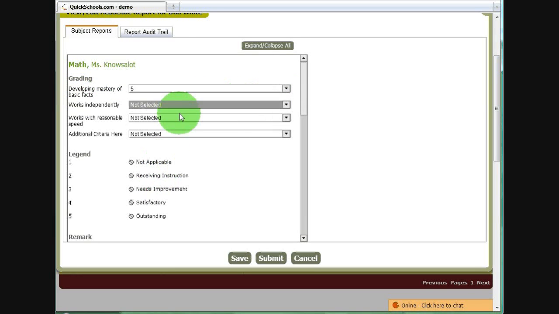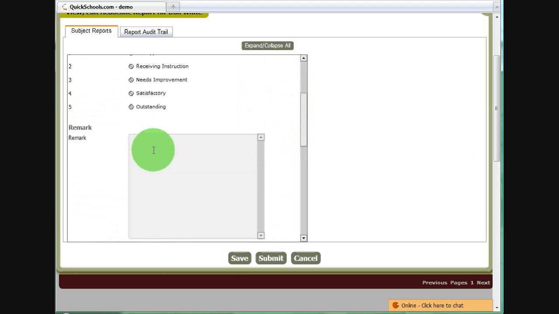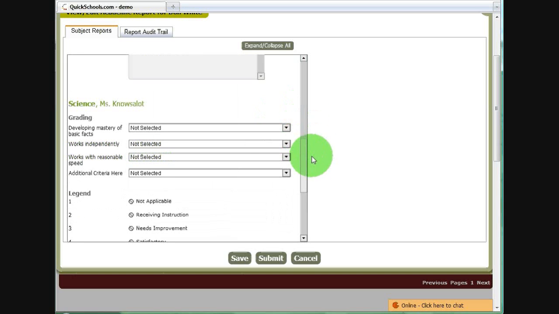5 is outstanding. 4 is satisfactory. 3 is needs improvement. 2 is receiving instruction. So we can create large remarks, areas for remarks. Great job this term. You did wonderfully well. We look forward to seeing you perform well next term. Alright, so these are examples of drop downs.